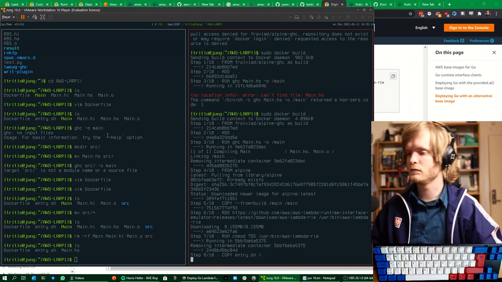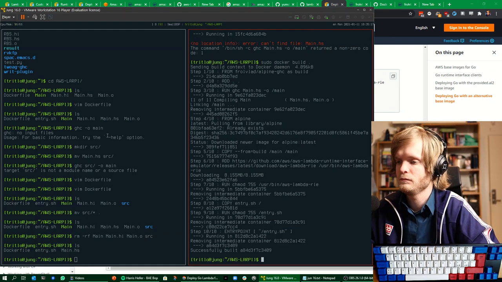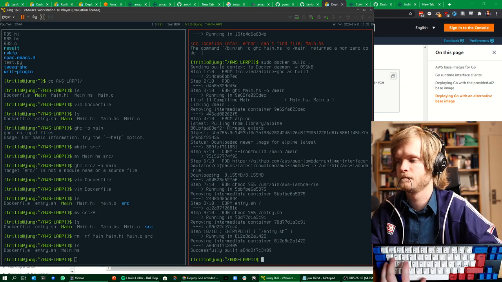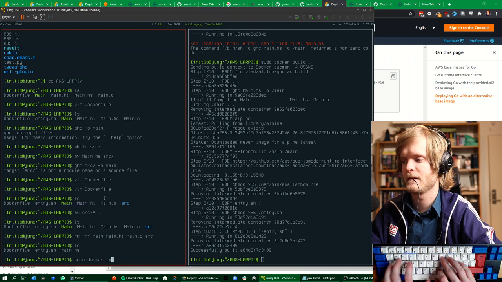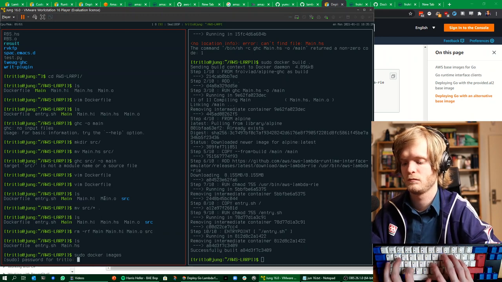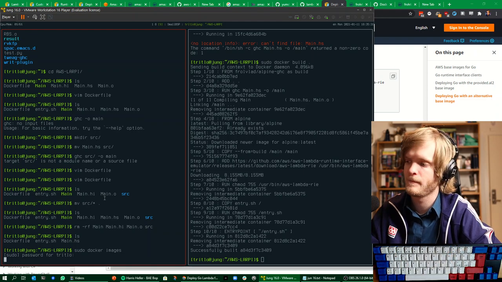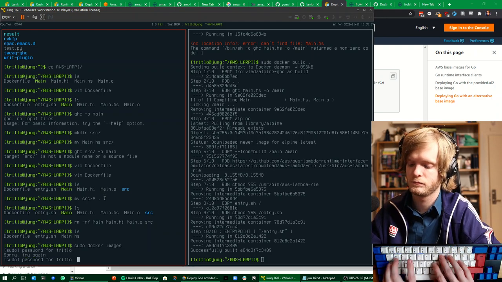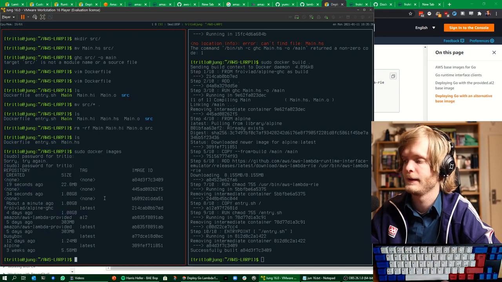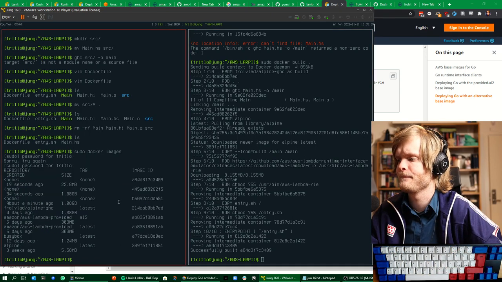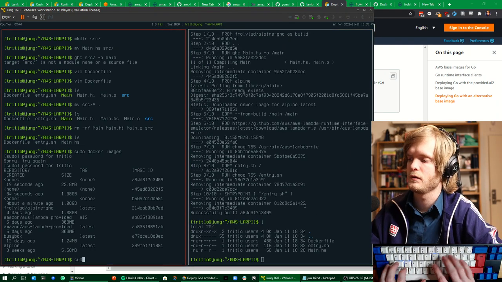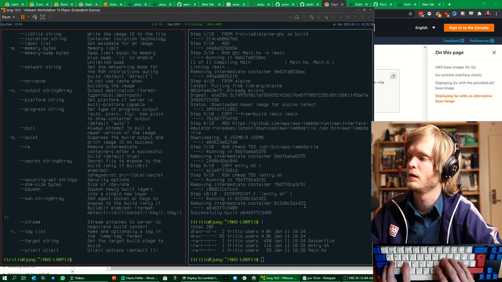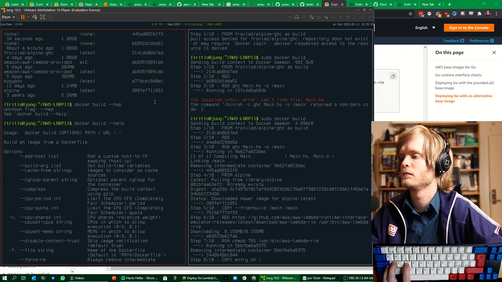Okay, now sudo docker images. New password, right? Sudo docker build will help. Because I can give it like a name, right?